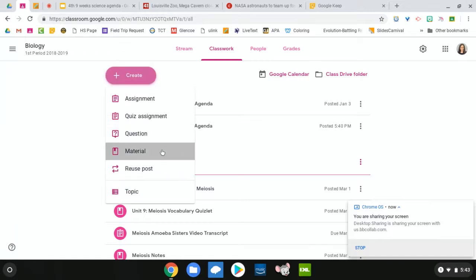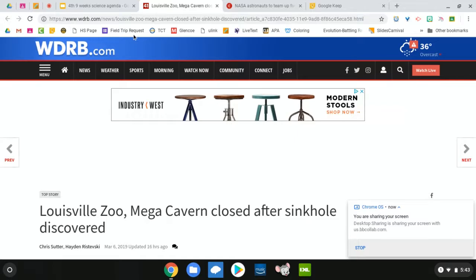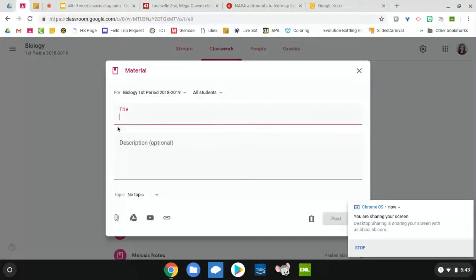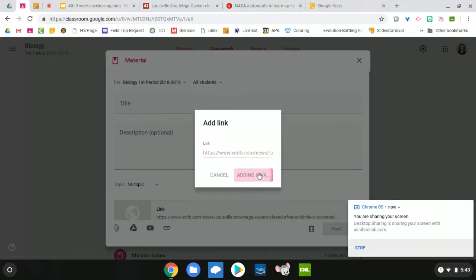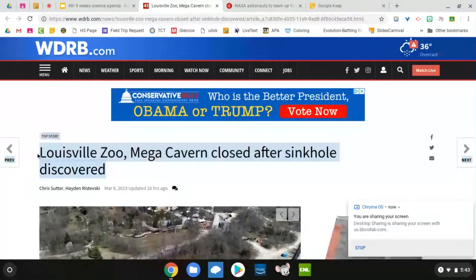I'm going to create a material for this. So in science, I like to have in the news articles. So I'm going to add this thing about the Louisville Zoo mega cavern thing that happened yesterday. And all you did is you went to where it is on the web, you copied the link. And I'm going to put it in here.